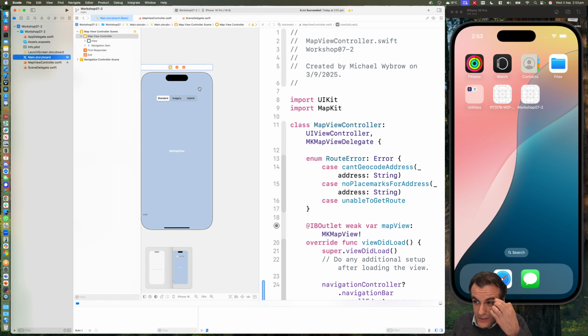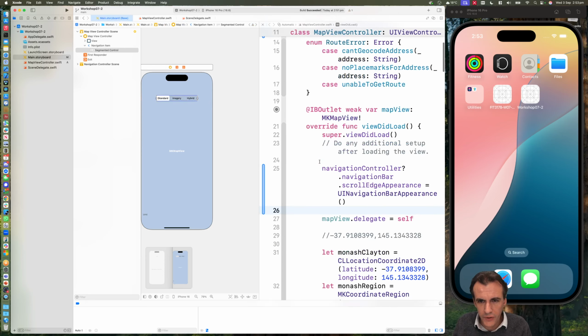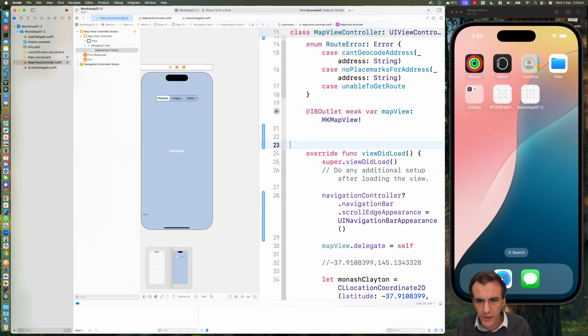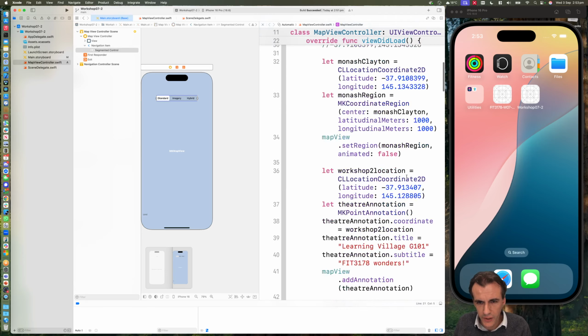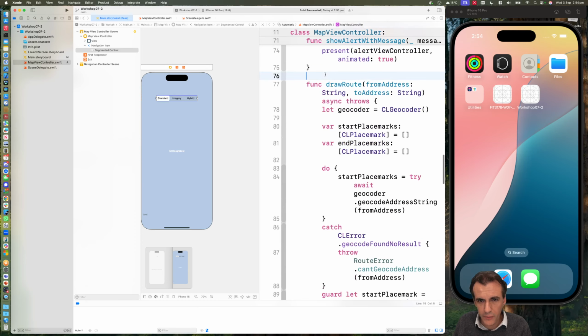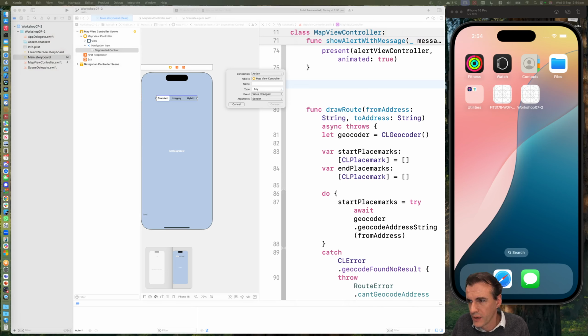Let's add the segmented control in here. So I'm going to select this segmented control. I'm going to create an outlet to it. Let's call it segmented control. We're also going to create, excuse me, an action. And let's put the action down here after our viewDidLoad method before our draw route. So I'm just going to click and drag, create an action.